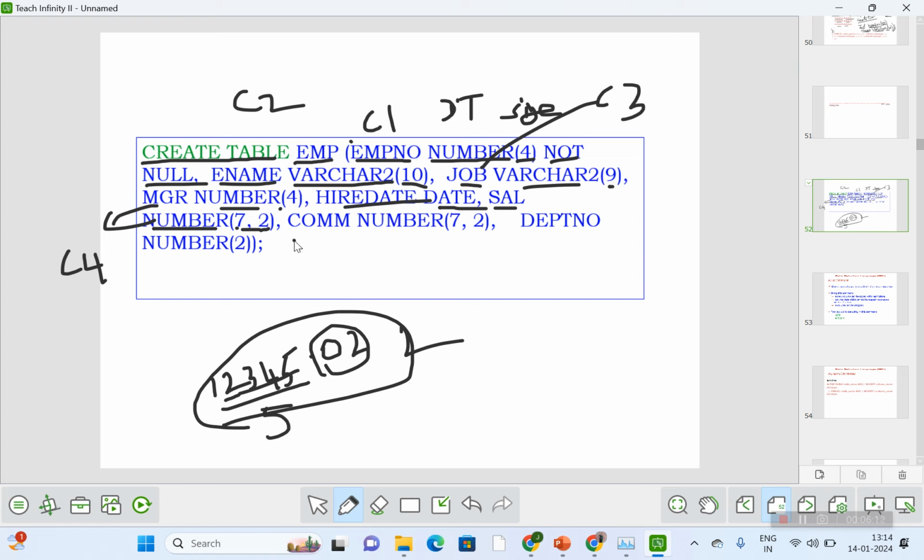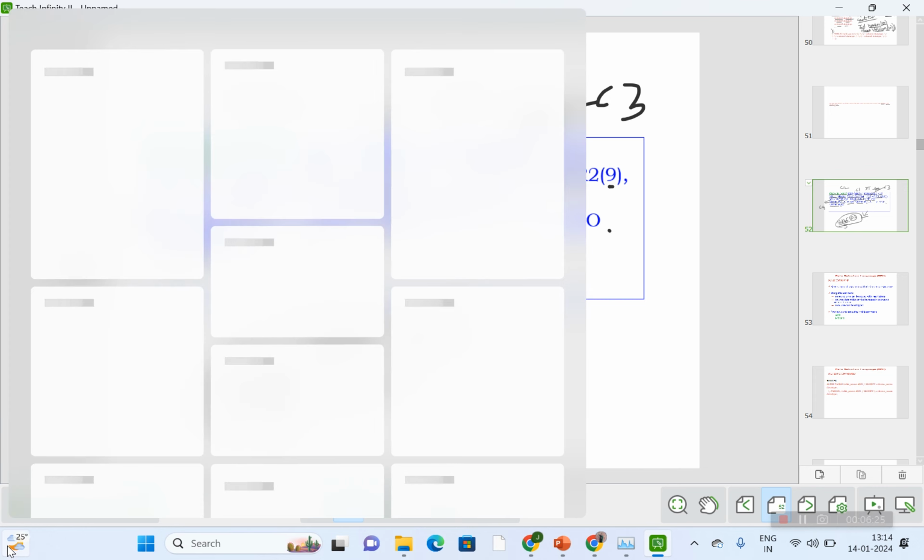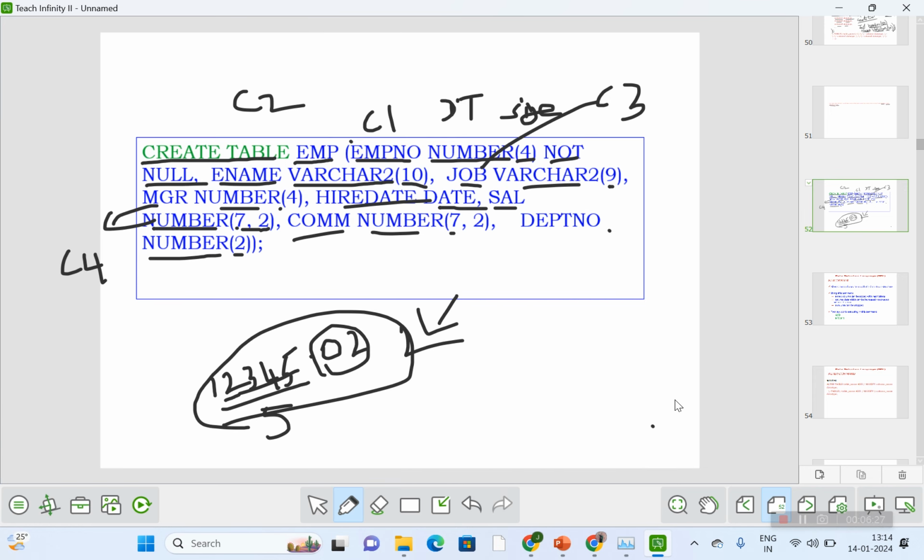And then this is the next column with the data type, and here also the same 7 comma 2. Department number, which is the last column, and number is the data type, and its size is 2. Hope you clearly understand how to create a table with the name, with the data type, and then with the data size. So this not null is a constraint. As of now I told you what is null. You have 5 constraints which we'll be looking at in our forthcoming videos.